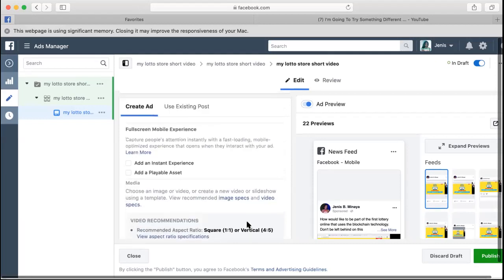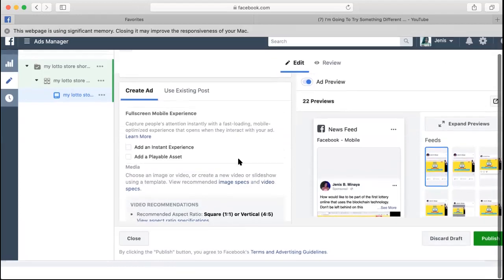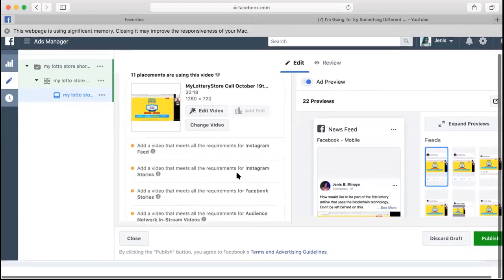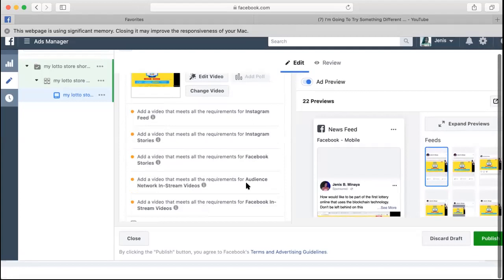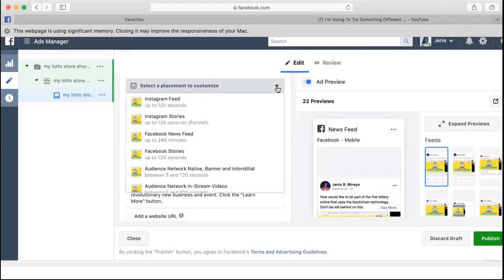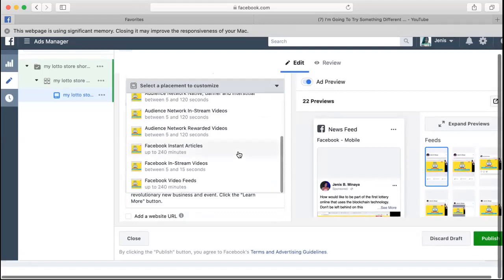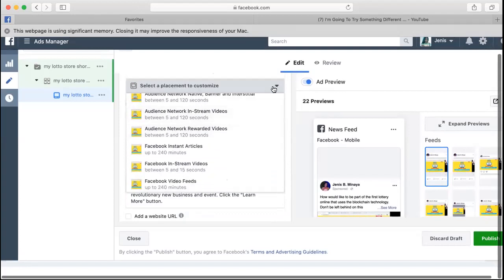All right. I was looking for that particular feature. When I was doing it, it had that feature where you can literally just pick where. But right now, let me see if it's right here. It has a button in here that says select a placement to customize. And it has, you know, Instagram feeds and Instagram stories and Facebook feeds and Facebook store, all this extra stuff.